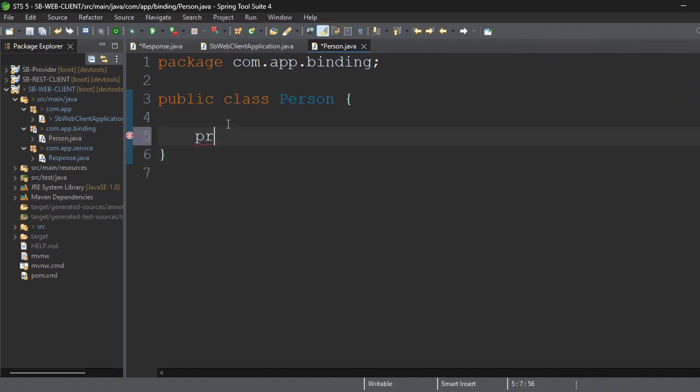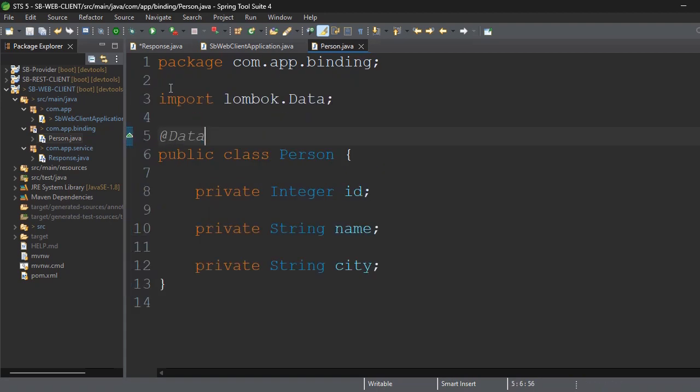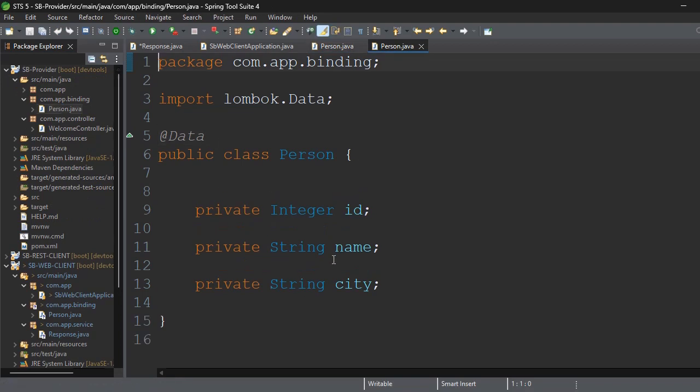Private Integer id; private String name; private String city. Then the @Data annotation for generating setter and getter methods and the toString method. Here, the provider's person details should be the same: id, name, city, with data types Integer and String.